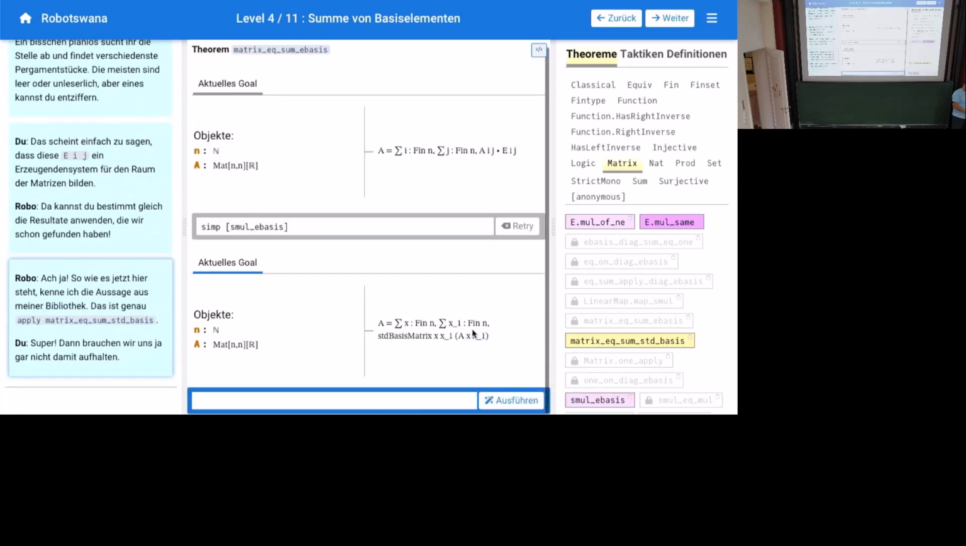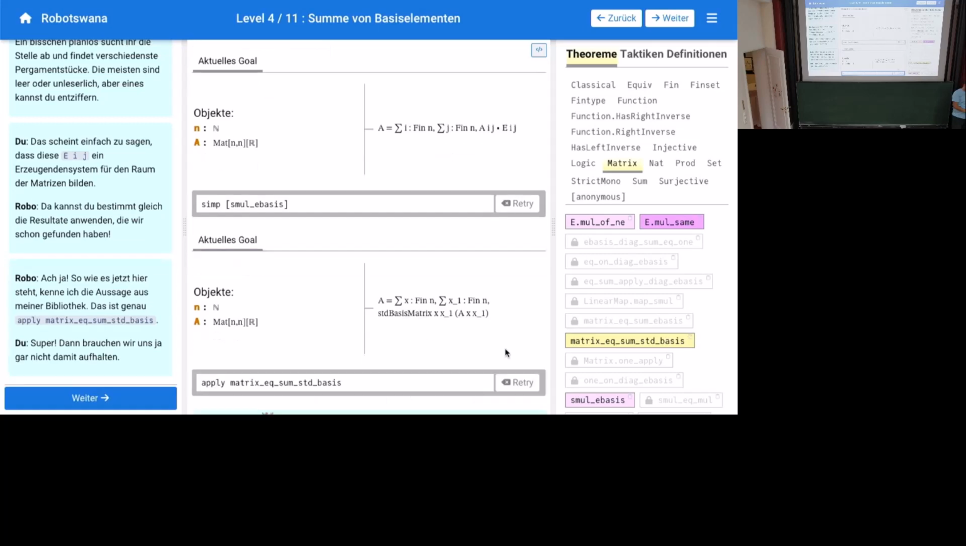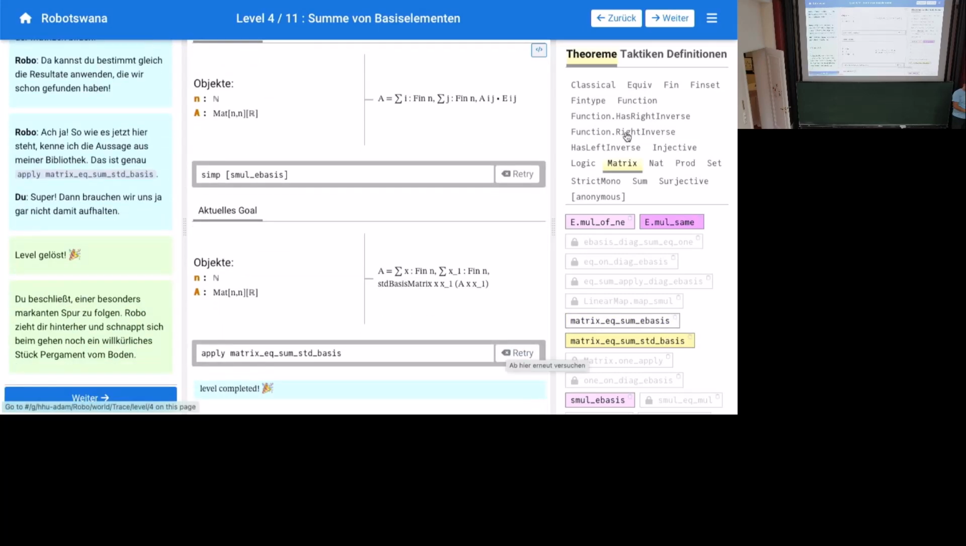Okay, so your goal became something that this guy should take care of. So can we right now apply that lemma? So let me copy this, it's a long name, and put it here. Okay, level complete. Good.